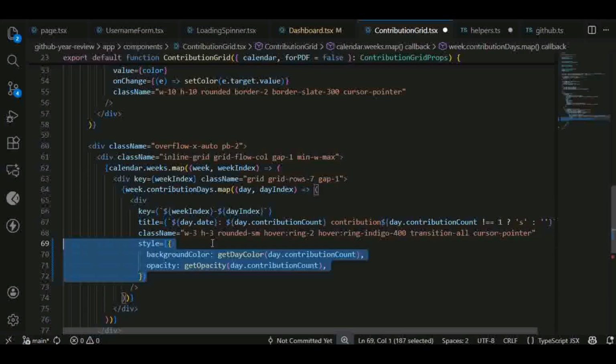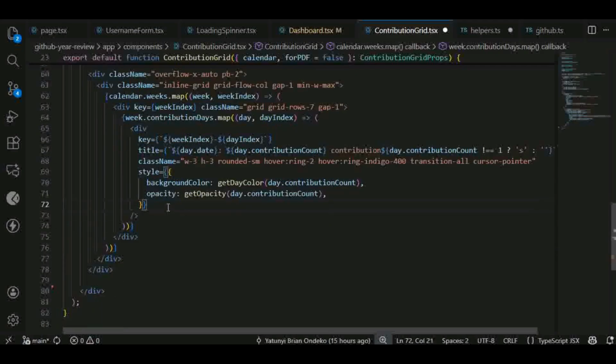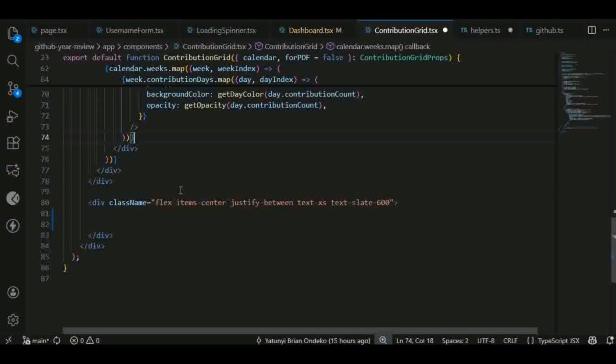Okay, so another thing I'm going to say here in regards to the style. Here the style is going to be, first of all, backgroundColor, and that's going to be getDayColor of day.contributionCount, and then opacity is going to be getOpacity of the day.contributionCount, like that. Then lastly, we're going to have this div here below.